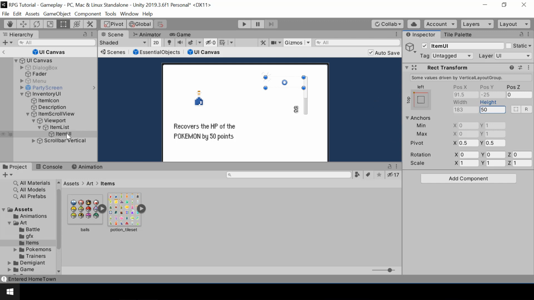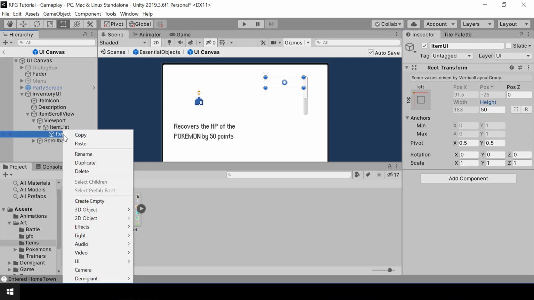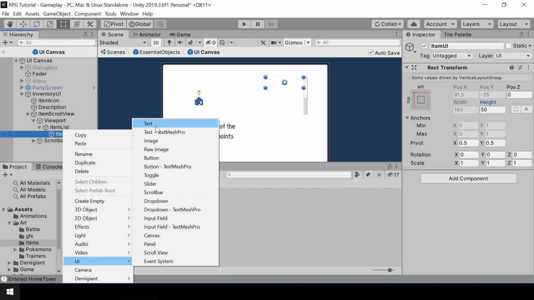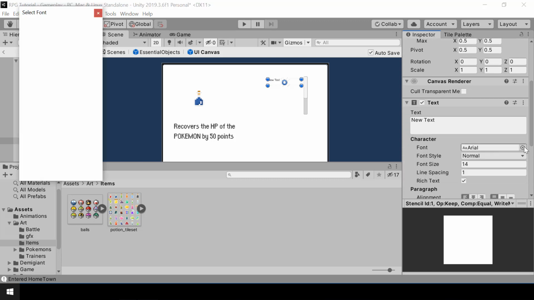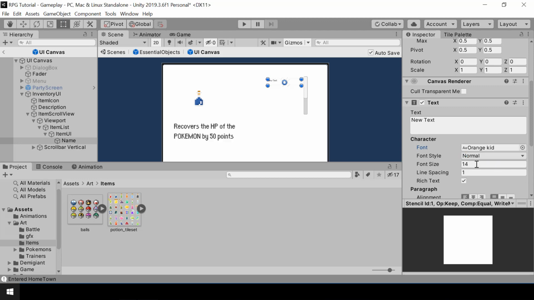So next, inside the item UI, we need two texts, one for the item name and the other for the item count. Okay, so I'll add a text and call it name. We have to change the font, and I'll change the font size to 40. And in the placeholder, I'll just write something like item name.